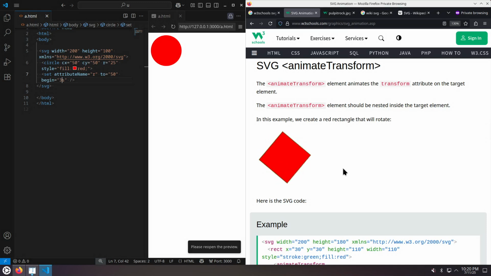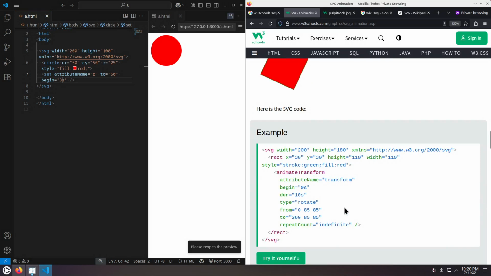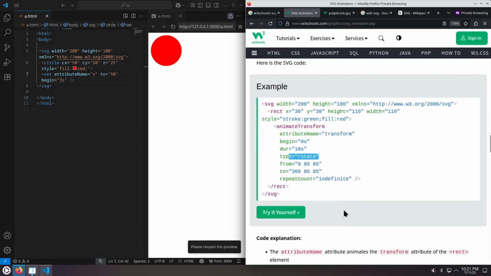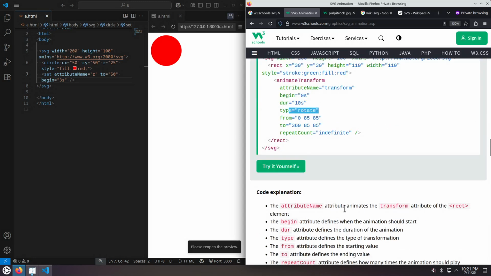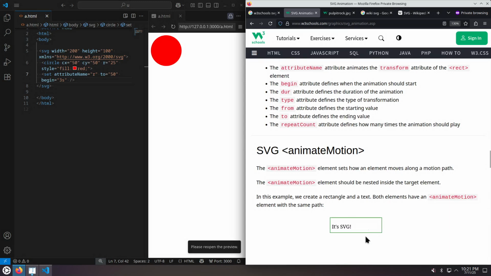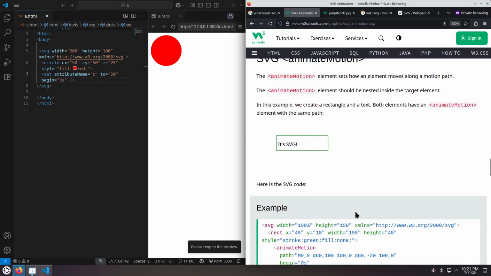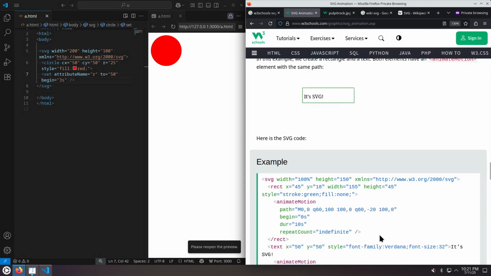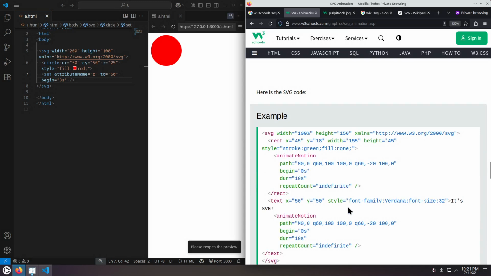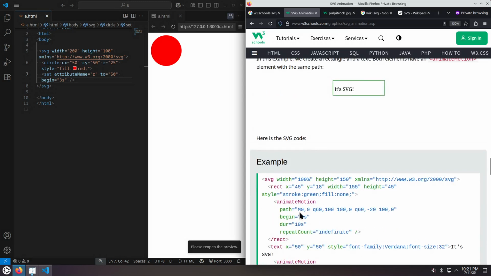SVG animate transform. Rotate, type indefinite. Animate motion. Well, so it has a path with a move, quadratic, and another quadratic. So it does a sinusoidal dance.